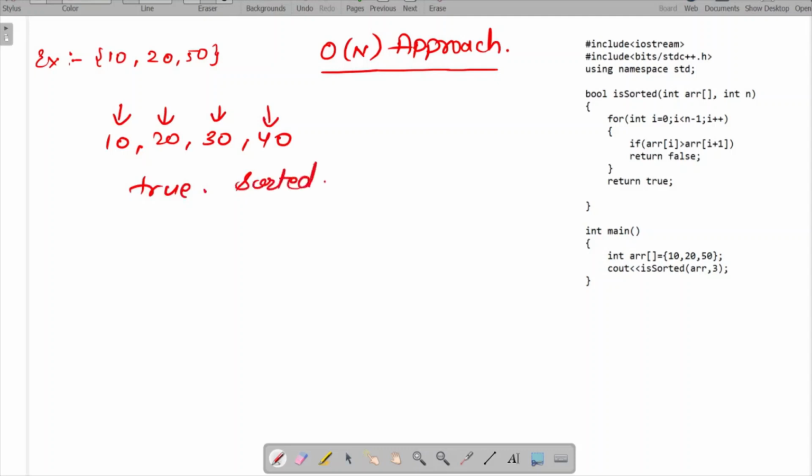Let's see an example where the array is not sorted. Suppose this one. In this case, when we check 15 with 12, 15 is greater than 12, so we get the false value. So we will simply return false, which means that the array is not sorted. Let's see how we will write the code for it.